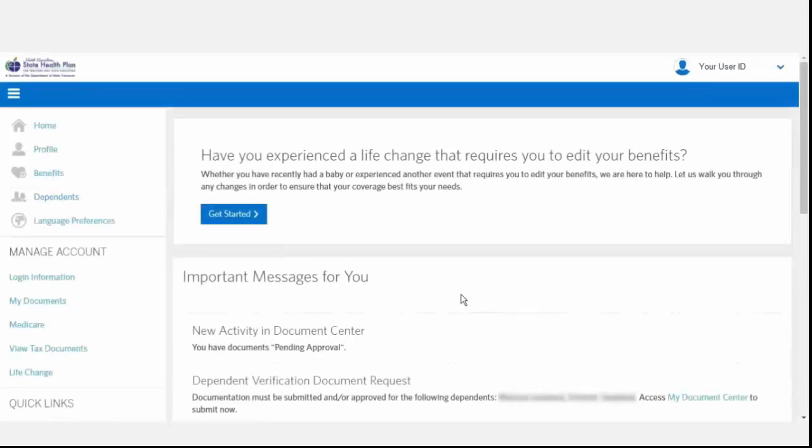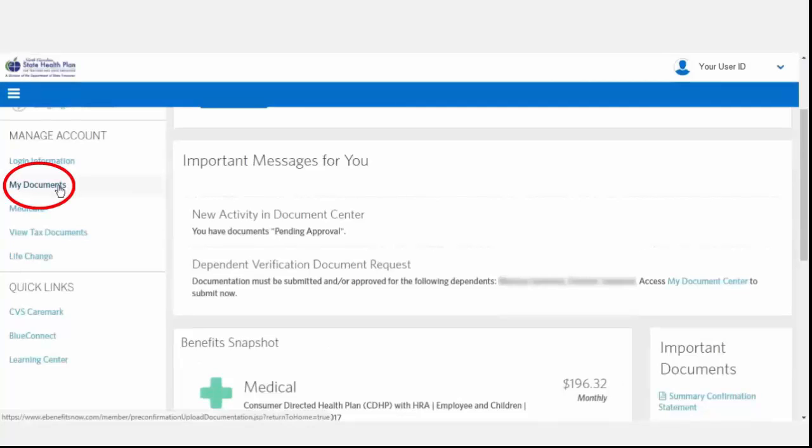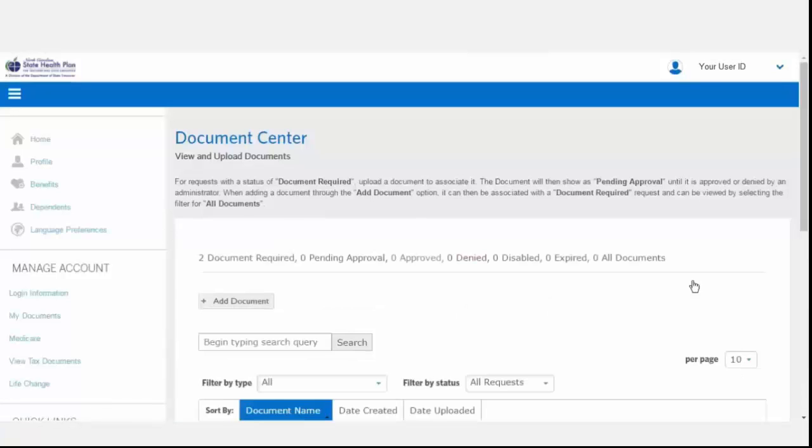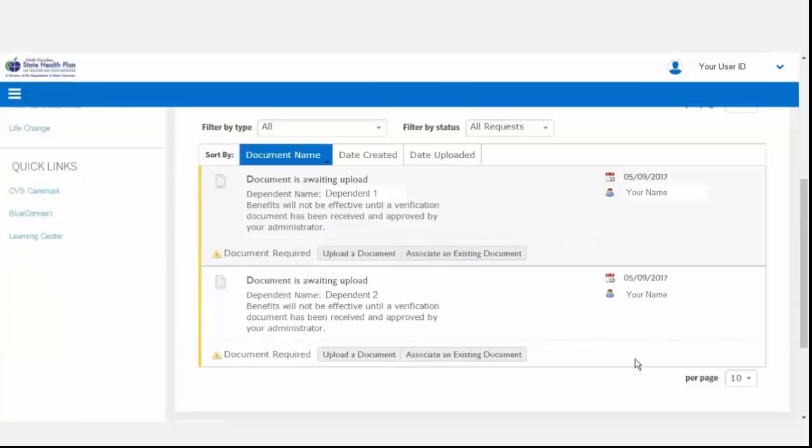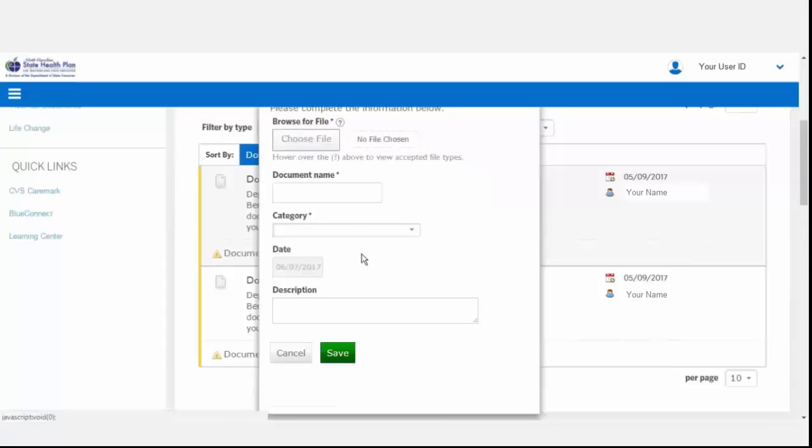Once in eEnroll, look for My Documents on the left-hand side or My Document Center on the right-hand side. Click on either link to access your document center. Once there, scroll down to find a list of your dependents. Click Upload a Document under the dependent you have a document for.